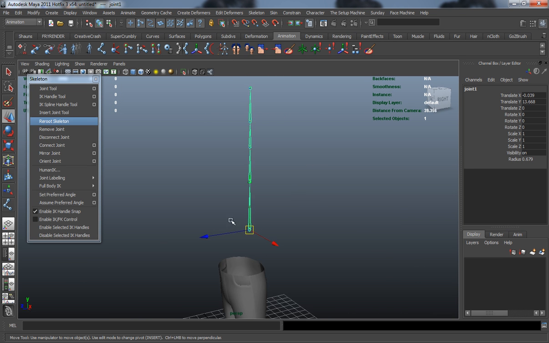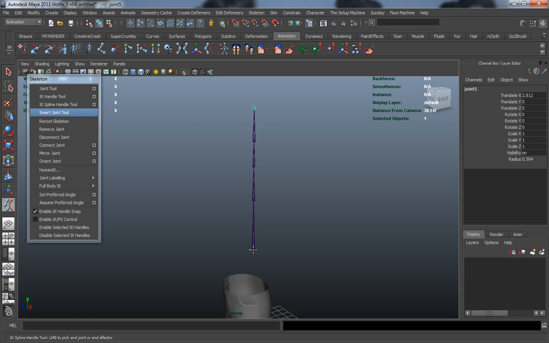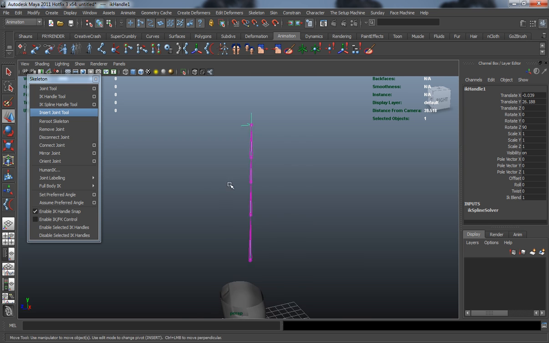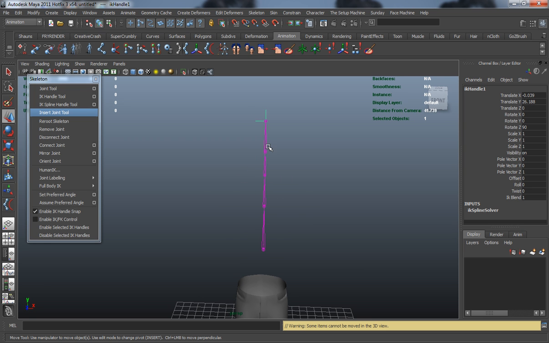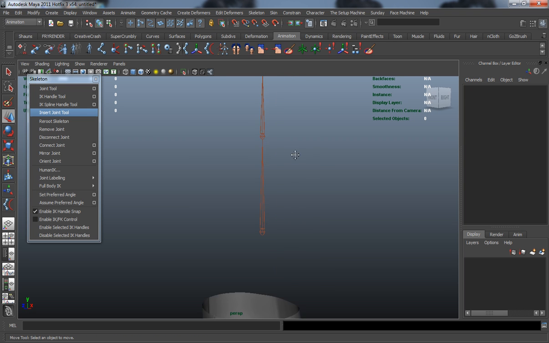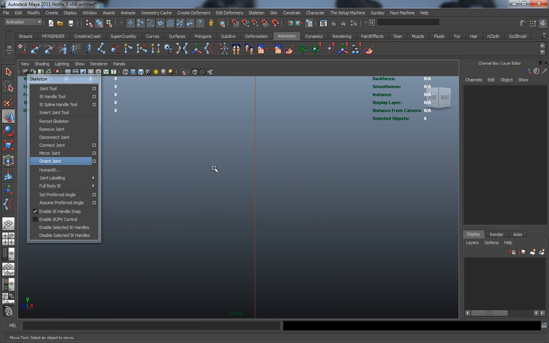Come up here and select our IK spline handle tool. So we'll select the top and then the bottom, and you can see that if we tried to move this IK, we're not necessarily going to be able to, because there are no clusters on the curve inside of Maya here. So we need to come in here, and I'll simply turn off the joints.